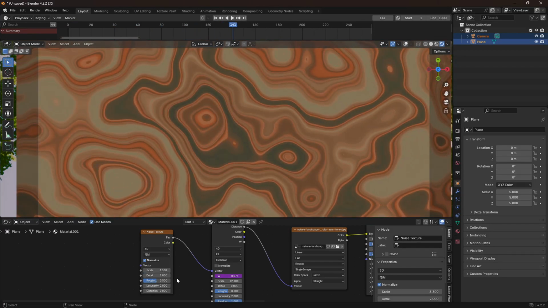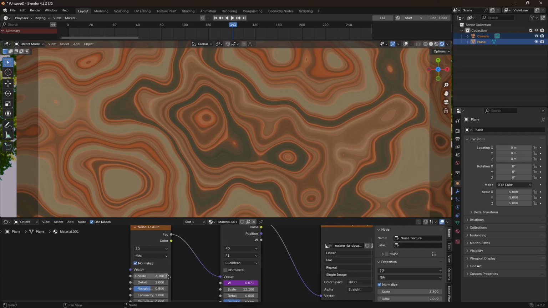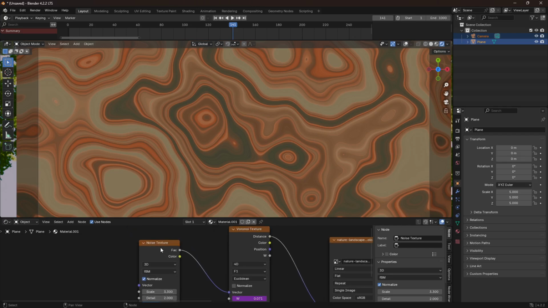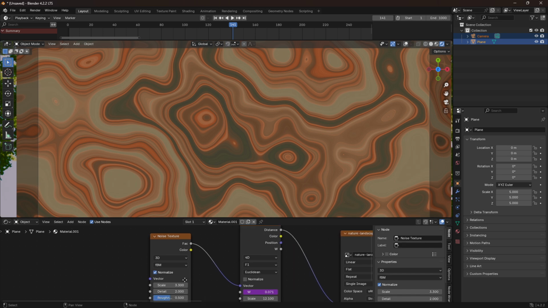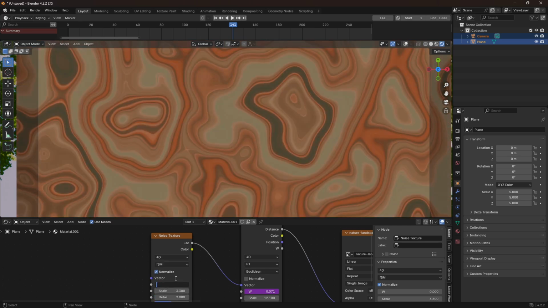And from here, you can also animate this noise texture the same way that you animate the Voronoi, by just changing this from 3D to 4D, and then just putting in hash frame and then a certain number. So let's go with 3000 here.